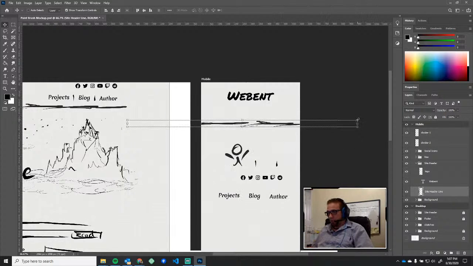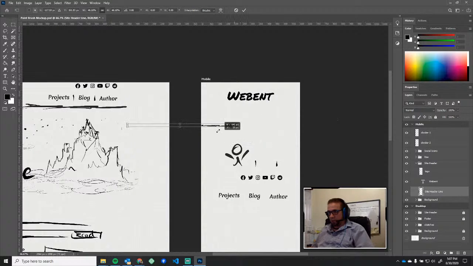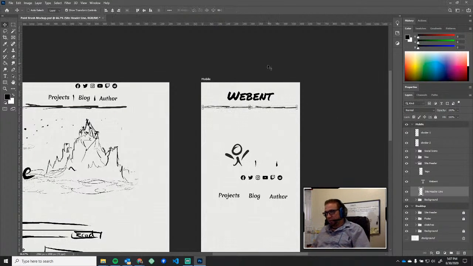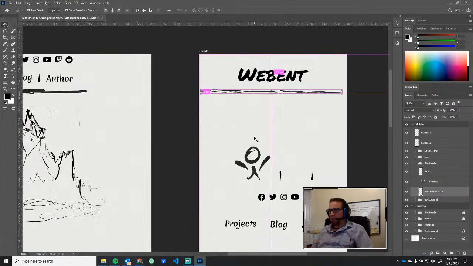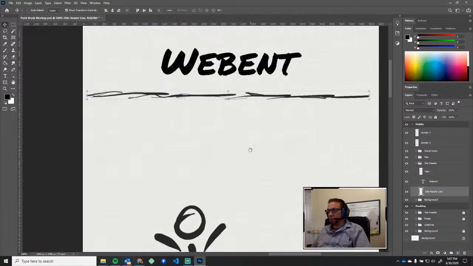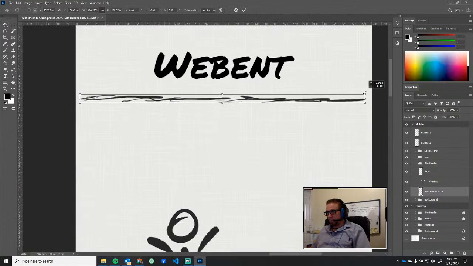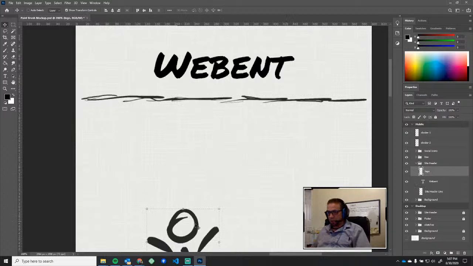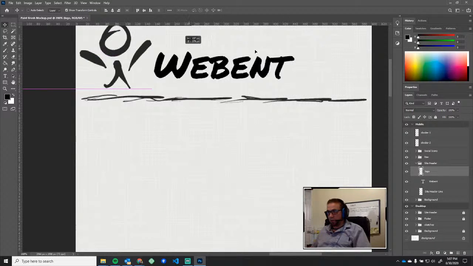I'm going to do that by just grabbing the corner and shrinking it down. Now it might be worth making a new line, but let's just work with what we got here. It's not going to be that big of a deal. I'm going to keep it just off from the center, perfectly align it centered. Logo, we're going to pull up here.